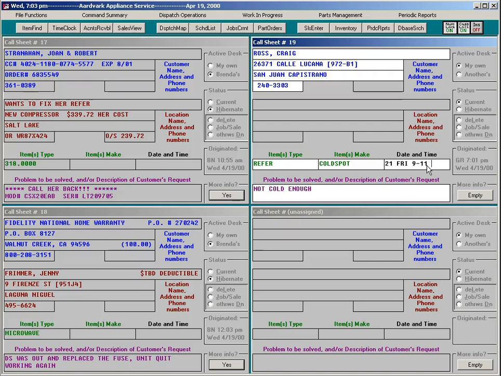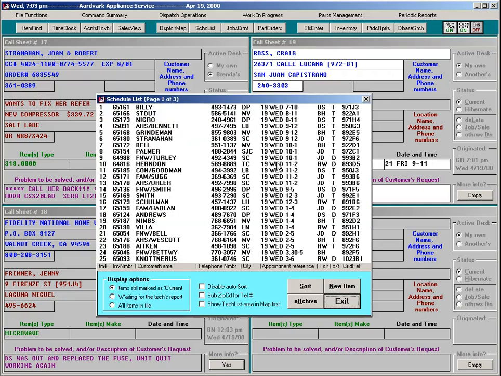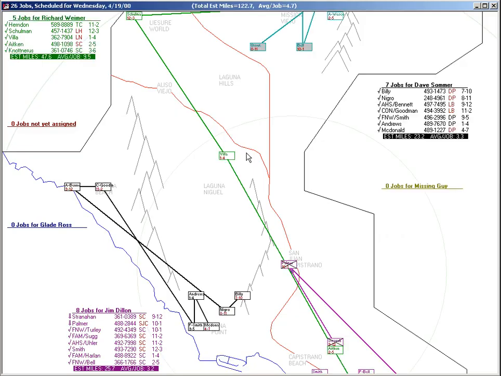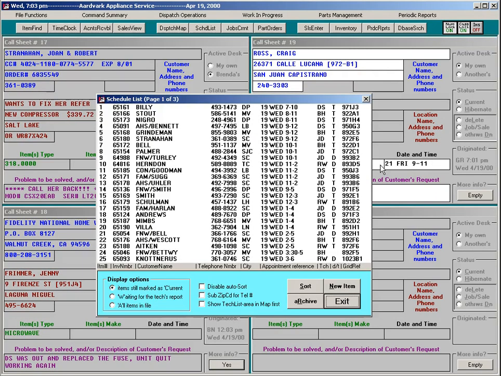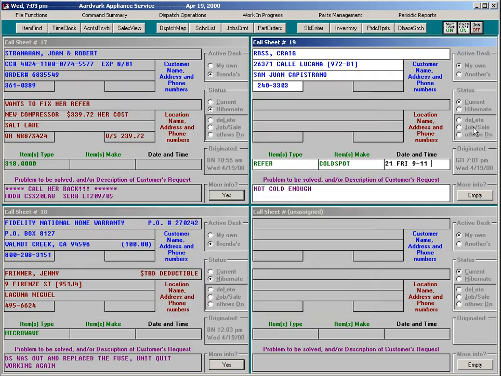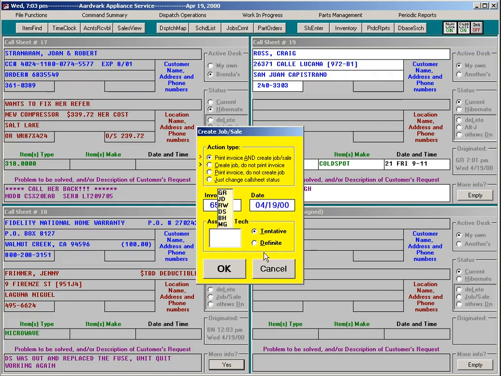I think I also previously mentioned that simply because you place a reference into a call sheet, it doesn't in fact place the appointment into the actual schedule list file here, where it has to be, of course, before it will be displayed into the dispatch map here. Basically, we just stuck some text into the call sheet here. You don't get that appointment entry inserted into the actual schedule list for you until you go through the job creation process by clicking on Job Sale here.